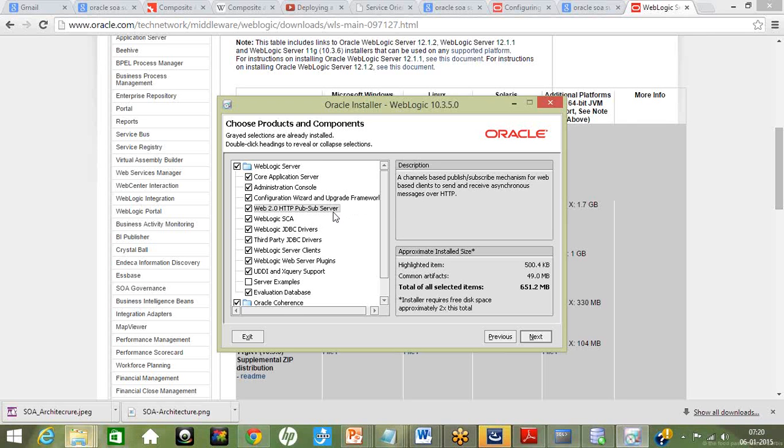The Web 2.0 HTTP PubSub server is basically a mechanism where you can publish and subscribe to whatever information is coming over HTTP. So your messages, whatever is coming in an asynchronous way via your HTTP, you can very well register here. Then we have WebLogic SCA, which is basically a Spring container. If any of the developers want to integrate any kind of Spring components in any Java J2EE based application, in such scenarios you can very well integrate your WebLogic SCA based application.